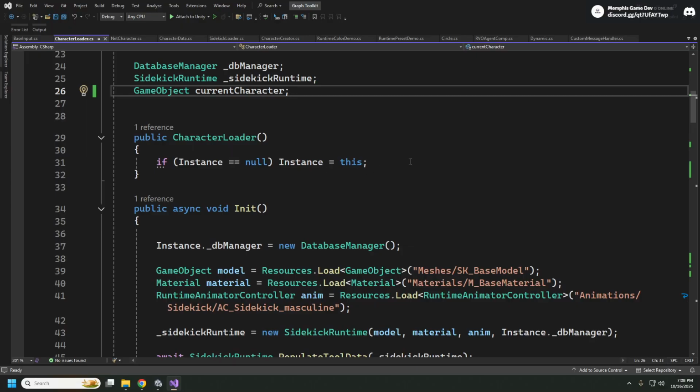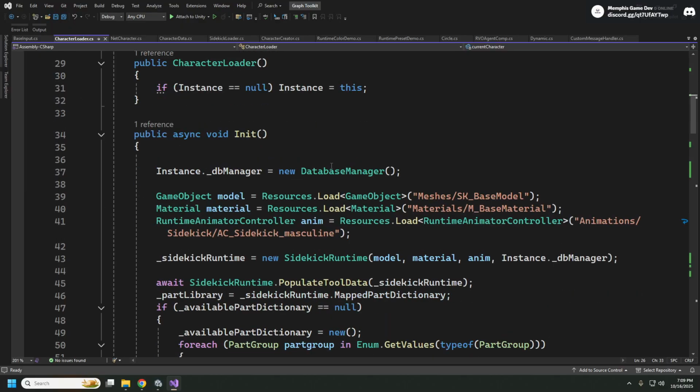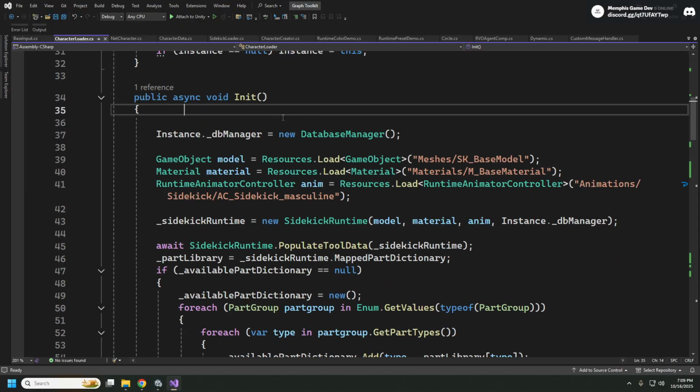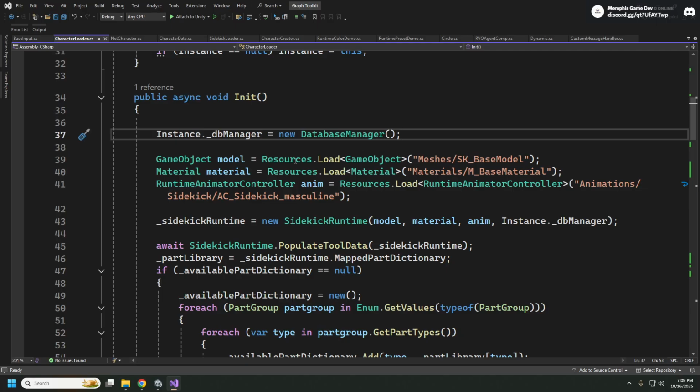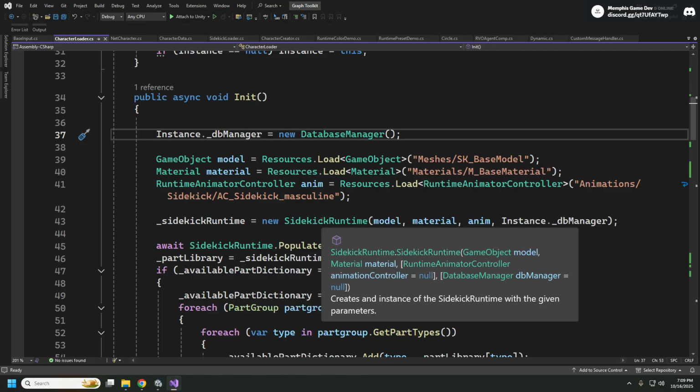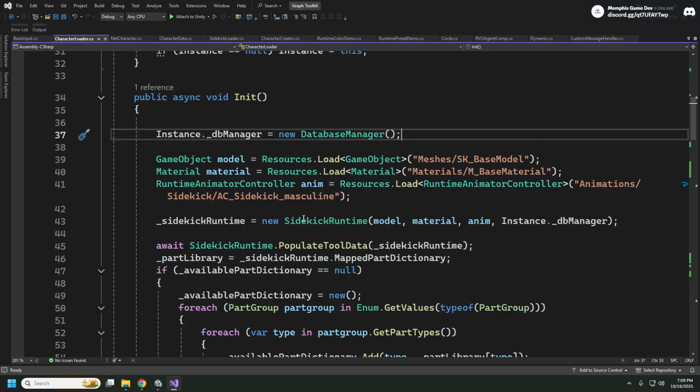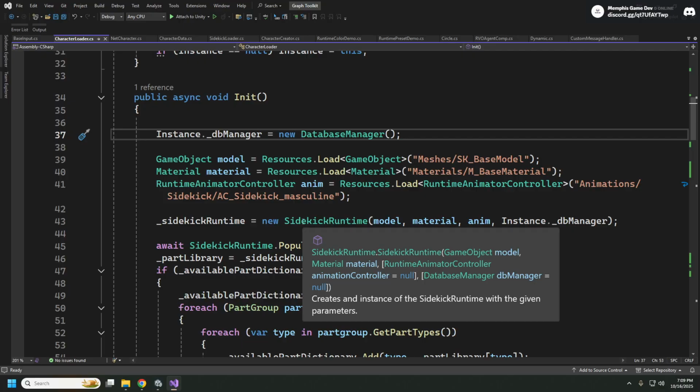First time we load this, it's going to try to create an instance of itself. Once we run this init class, it's going to create a database manager. The SideKick runtime takes a game object model for its base and also the material and an animator, so you can have it actually animating while you are creating it. And for the SideKick runtime, you just give it that database we just created.